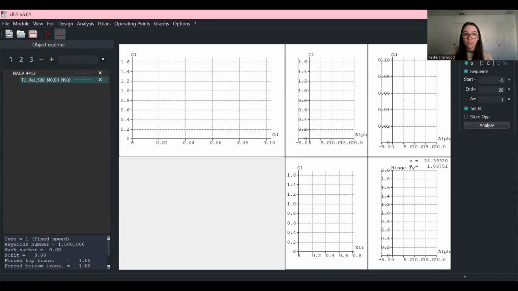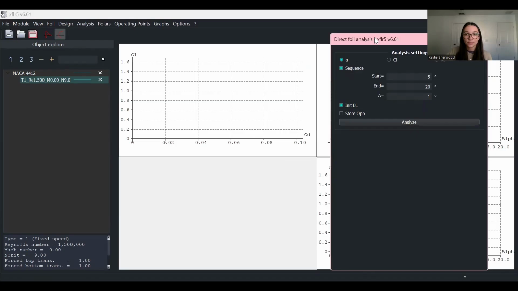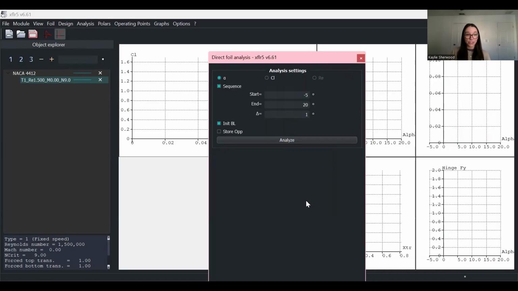And then back to this right corner over here. Let me try to make it a little bit bigger so that you can see. We can actually alter our angle of attack range, which is super helpful.